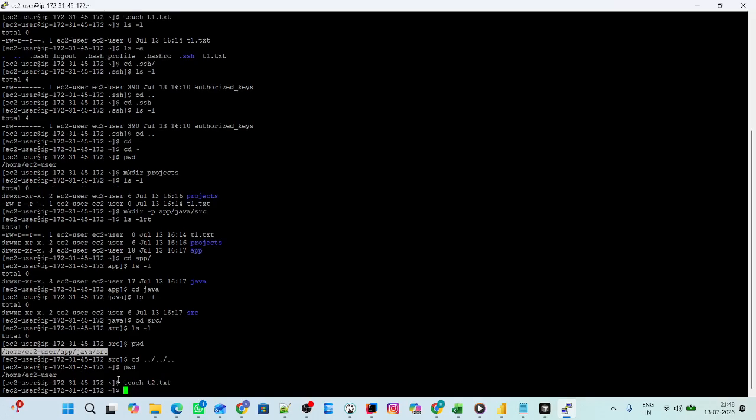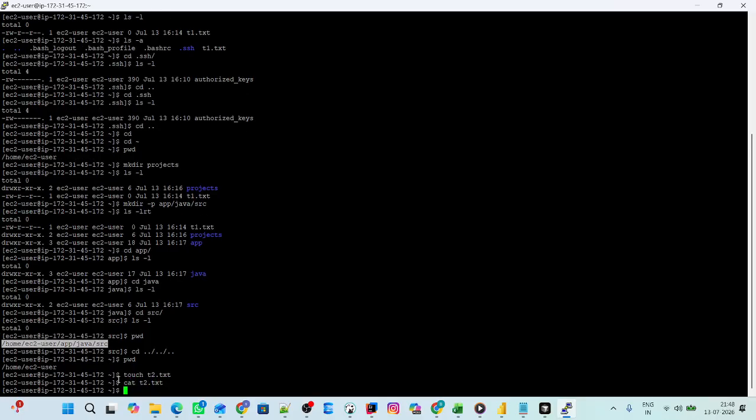Okay, and here the cat command is used to show what content is available in the file. Here I don't have any content, right? That is the reason it won't show anything. For example, if you want to write content into the file, we can use the vi command. vi is a command to edit the file.